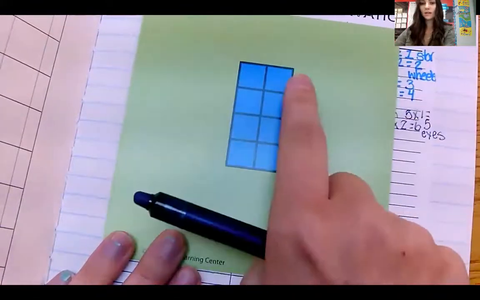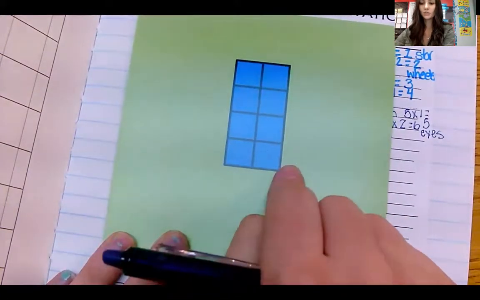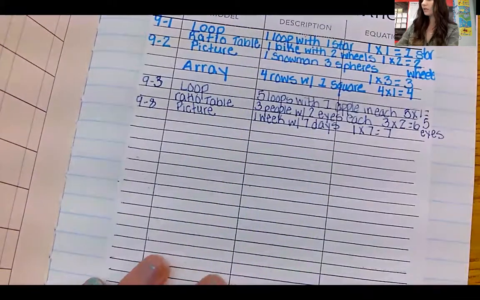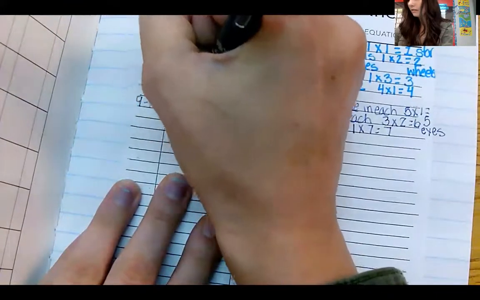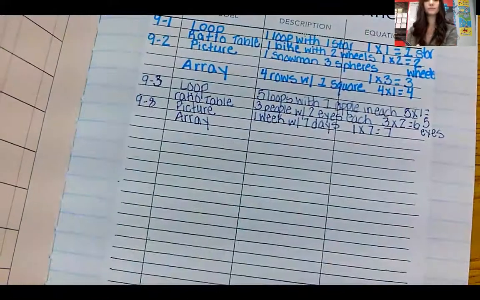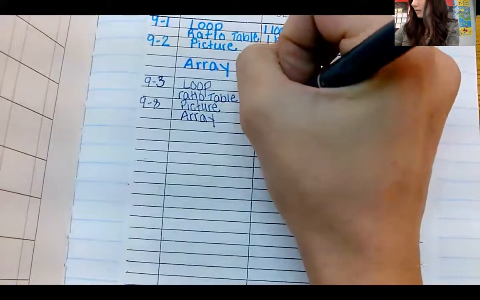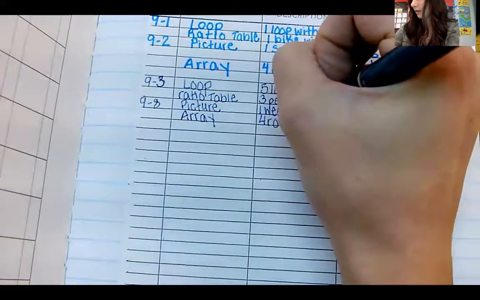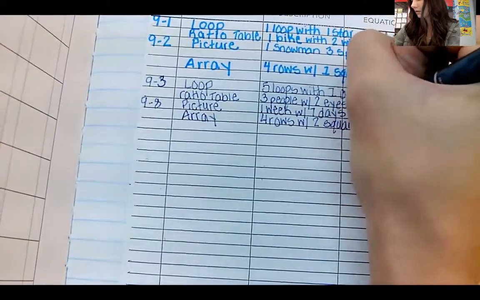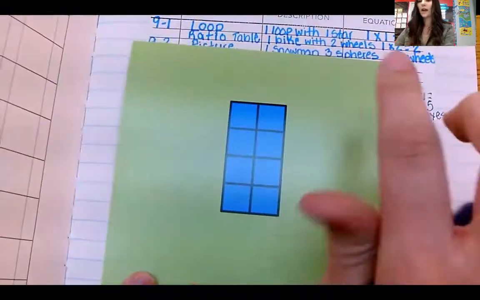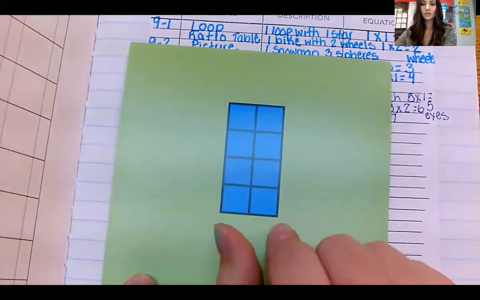So we have 1, 2, 3, 4 rows with 2 squares in each row. So right underneath my picture, I'm going to do an array. Okay. And then I said I have 4 rows with 2 squares. Okay, so let's look at that again. I have 4 rows with 2 squares in each row.